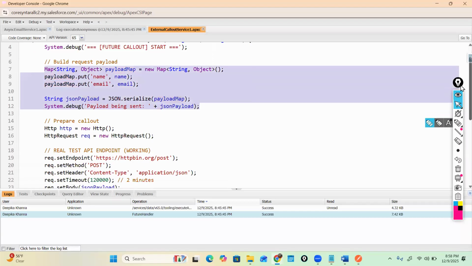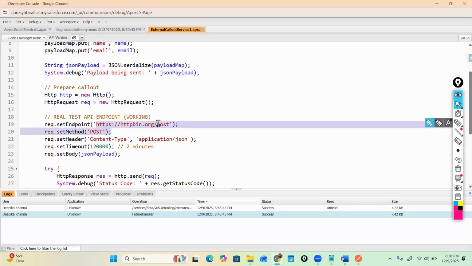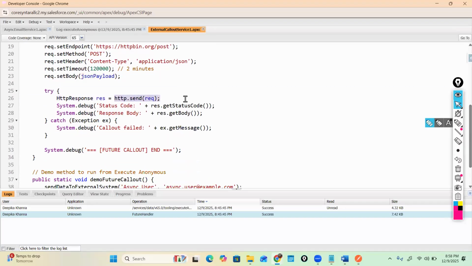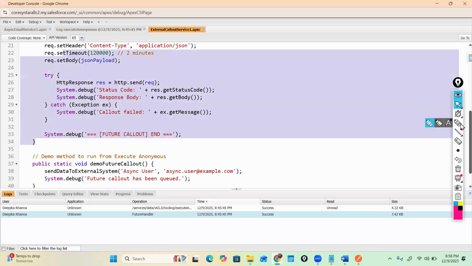Okay. Then you are creating an HTTP request, and this is the endpoint that we were calling. This is the method that we were specifying as a post method. The header is this. And if you want it to time out after 2 minutes, let's say it is not giving you a response, you want to get the timeout error, you don't want to keep just waiting for it. So there is a timeout limit. And then this is the body that we just created over here. That is the body of this message. And then when you say HTTP response dot send, that is when the request gets sent, and then you are basically getting the status code and the response back. So all of this is happening inside of the future method. So it is happening asynchronously.